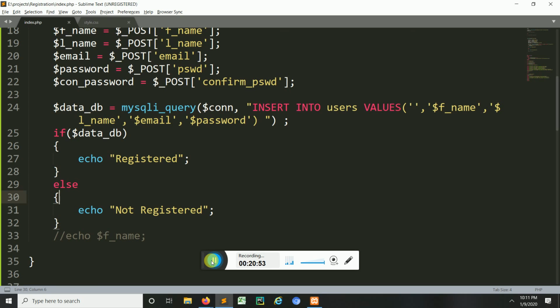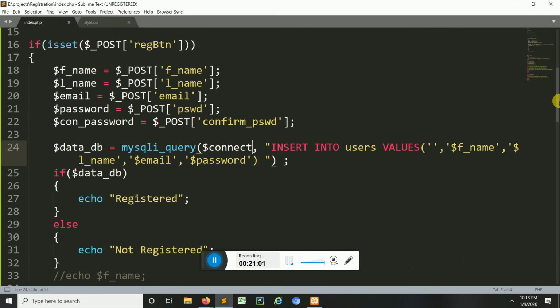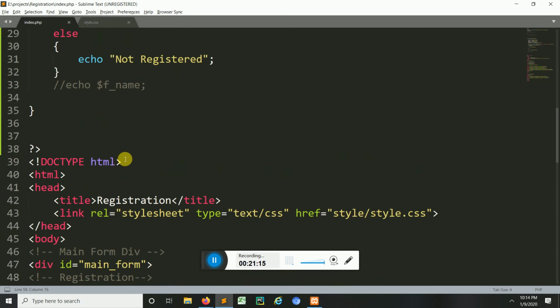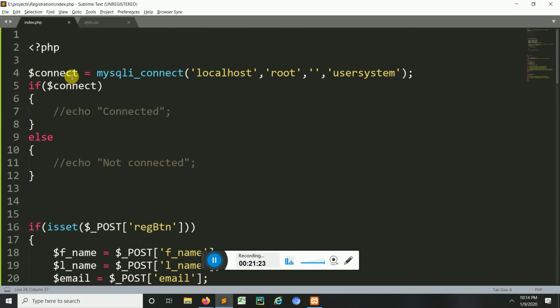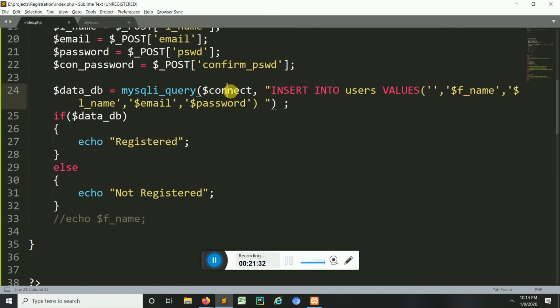I'll pause this video. So I made a few mistakes, so I'll show you where those mistakes were. I just changed the type over here to password, because this is the password field and confirm password field. Previously it was text, and over here I had written conn. It has to be the connect variable, which is the variable connecting to the database. It has to be there, right?